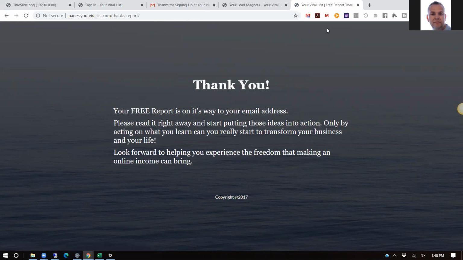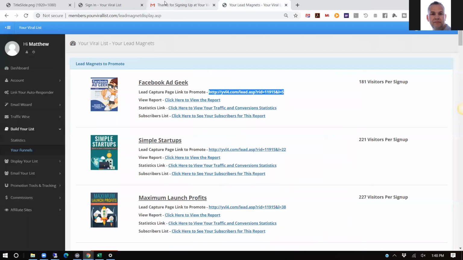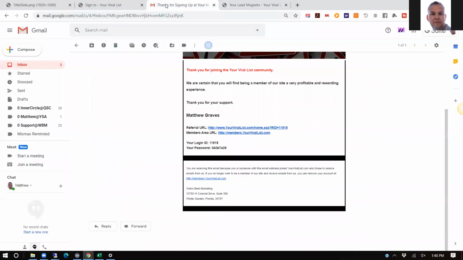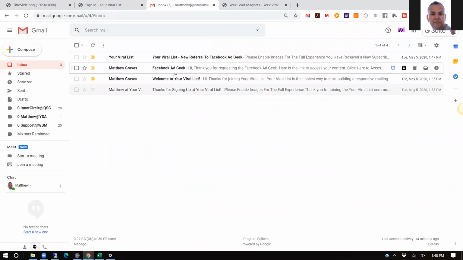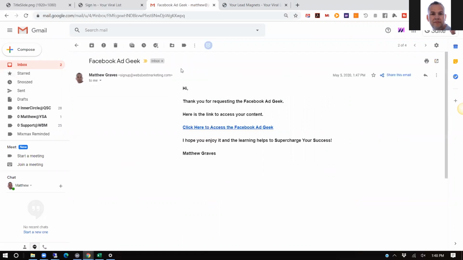Read it right away, put the ideas in action. This is very generic. It's the same for everyone, so it's not specific to each individual report and each individual person who's promoting it. So I'm just going to go ahead and close this window. Now, if I go back over to my email account and look, what does the person get? You can see that right here, this email from Matthew Graves, Facebook AdGeek. If I click on that, this is the email they get after they subscribe.